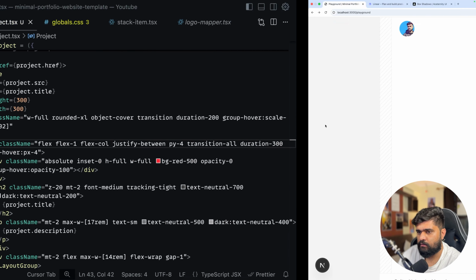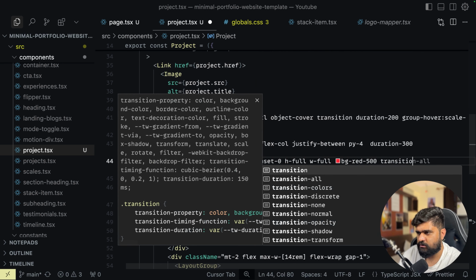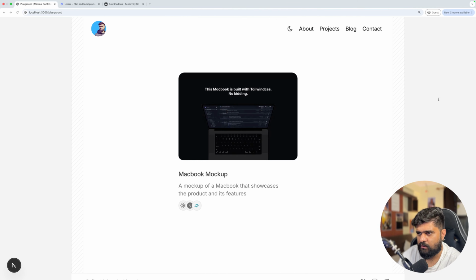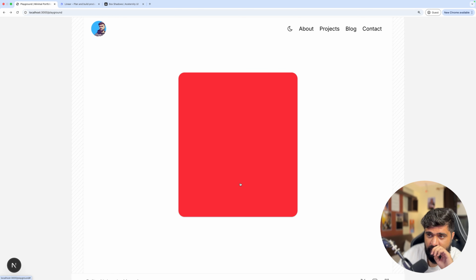And I want to do a transition. Duration 300 is not working. Why? Not here. Now I don't want to have transition on, by the way. Transition opacity duration, let's say 200. Let's see, it's working. So what I want to have here is a grid background, let's say. Cool. And that grid background appears only at the bottom right of the container.